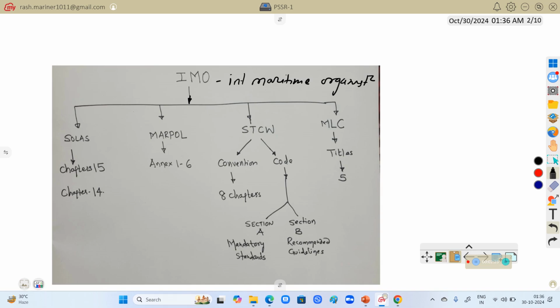Second is MARPOL. MARPOL stands for the International Convention for the Prevention of Pollution from Ships. It has 6 annexes, Annex 1 to 6.